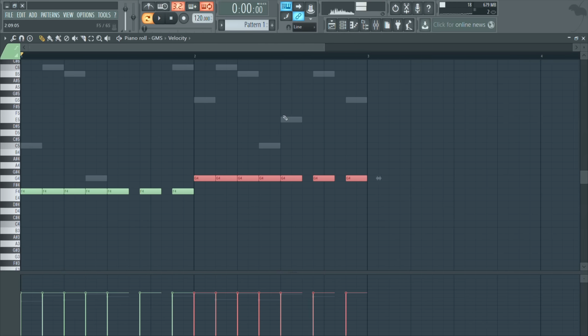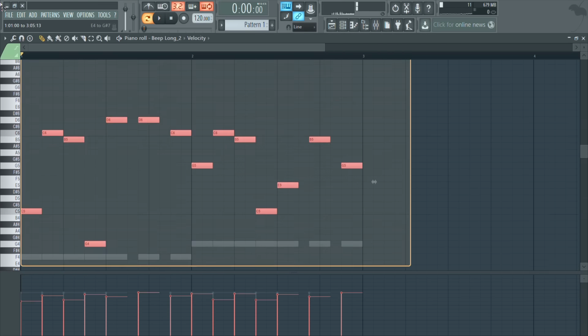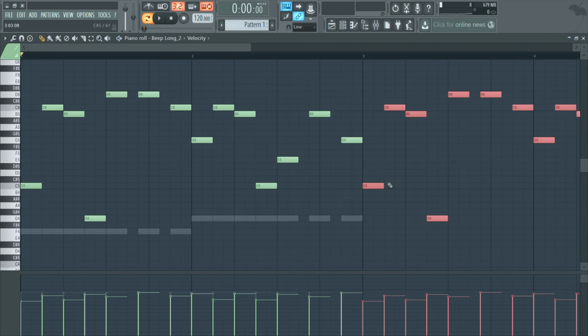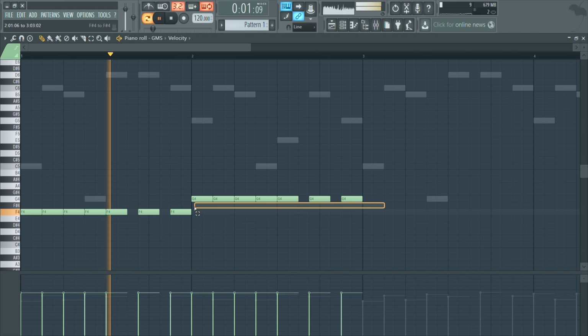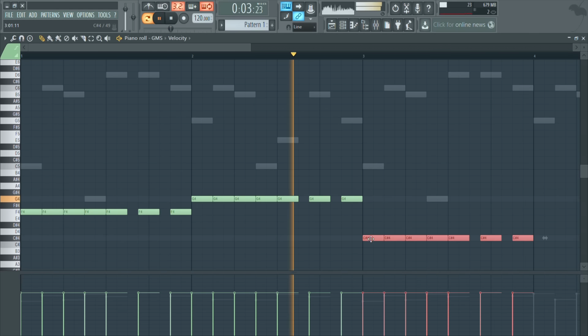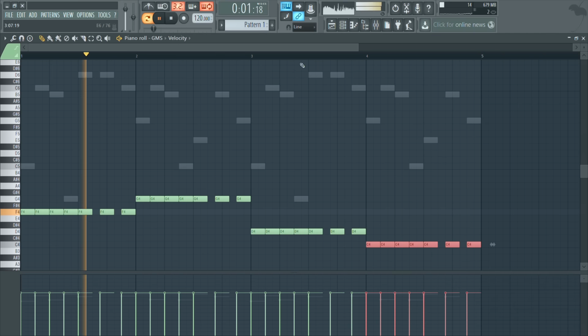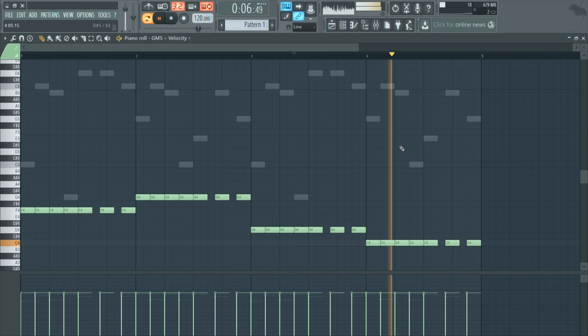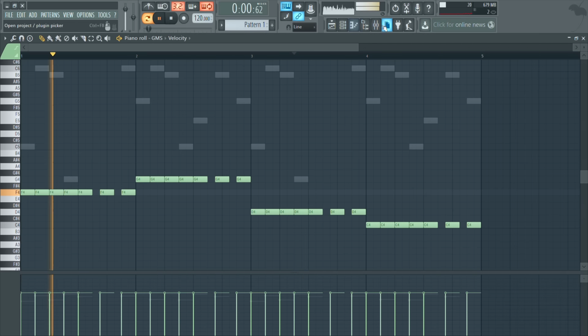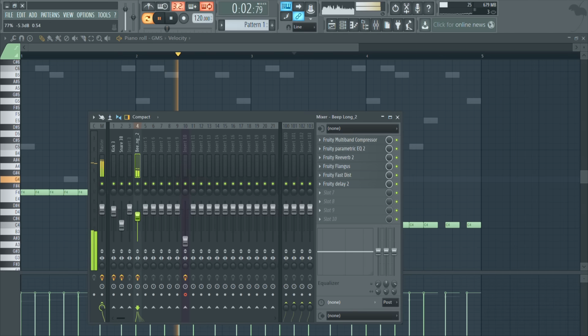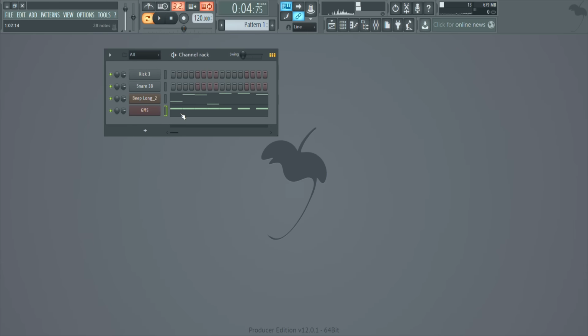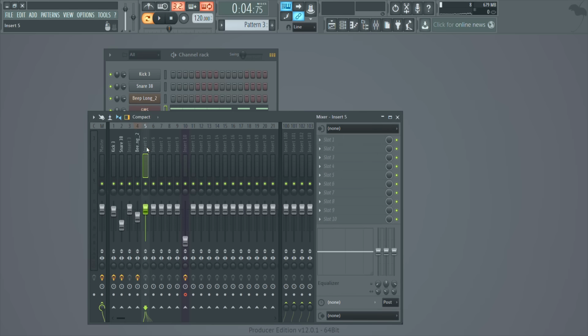Extend that to 4 bars. So let's copy that over to another pattern so everything is separate. And let's add it to the mixer here.